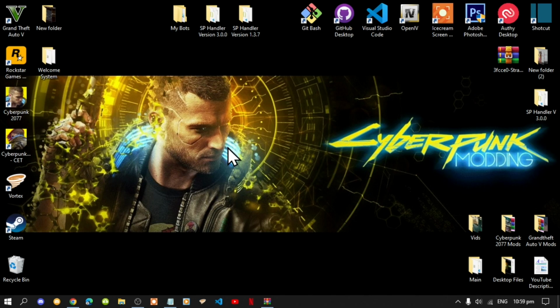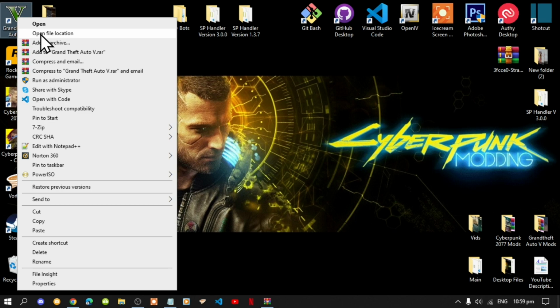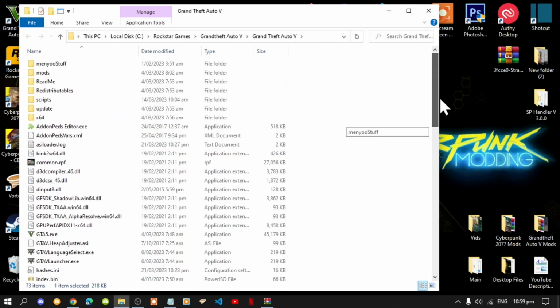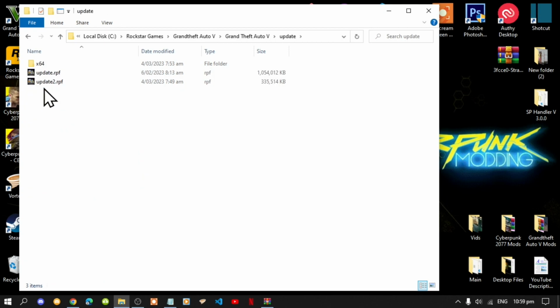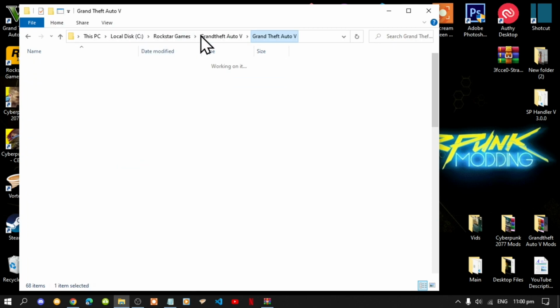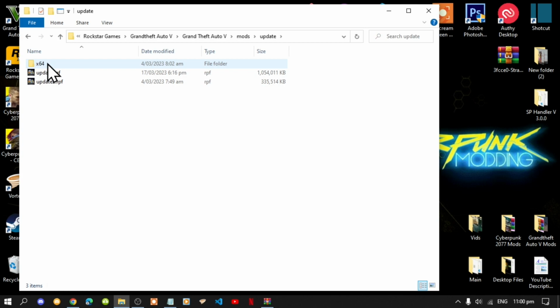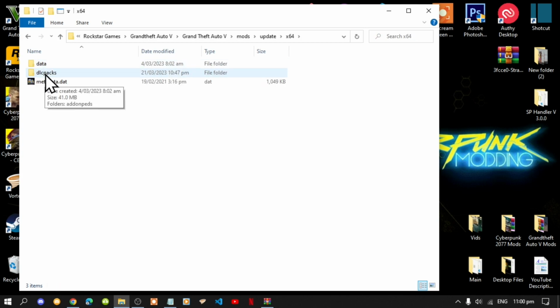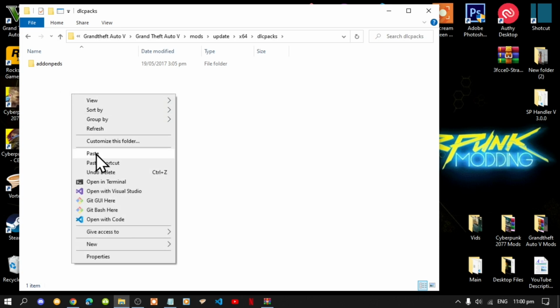Once you have finished with that, go to your Grand Theft Auto V game, hover over it, right click and open file location. Next, go to your update folder, go to x64, go to your DLC packs folder, then go to MP gun running. Right there, right click, copy that folder, then go to your Grand Theft Auto V main folder, then go to your mods folder, go to update, go to x64, go to your DLC packs folder, then just paste that folder inside there.